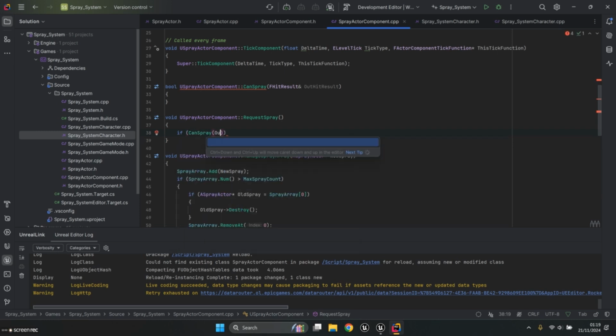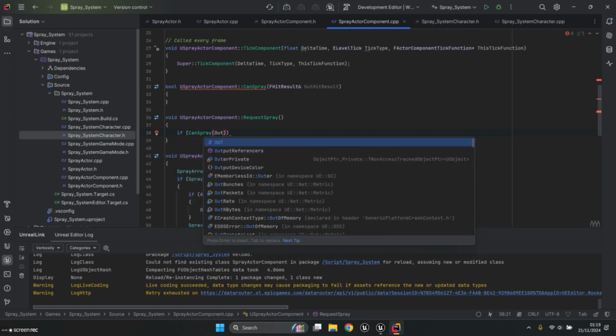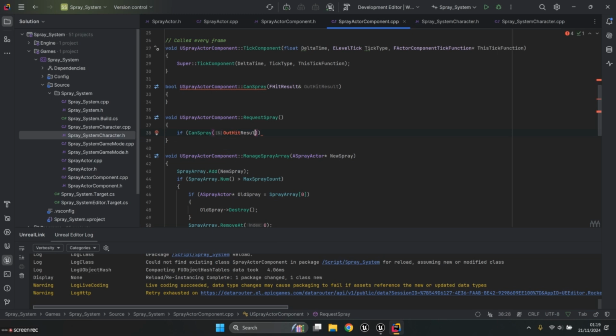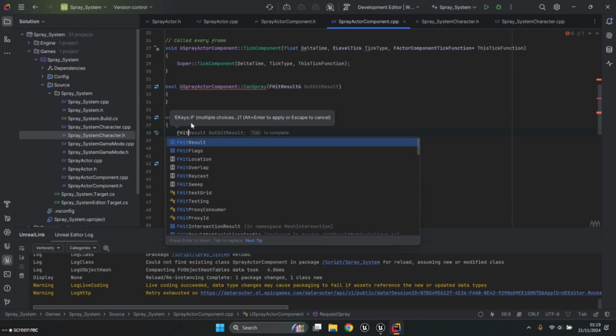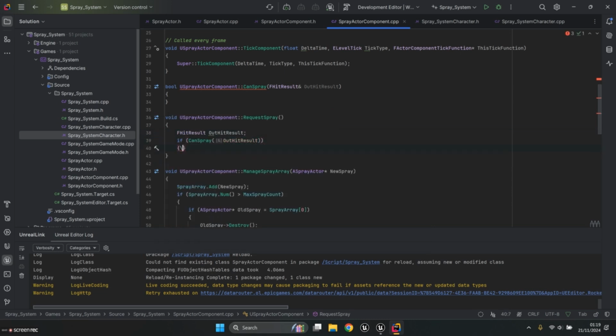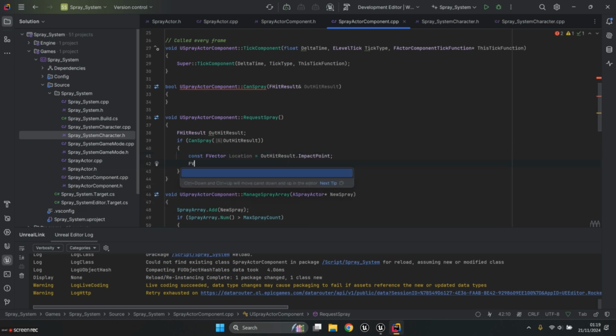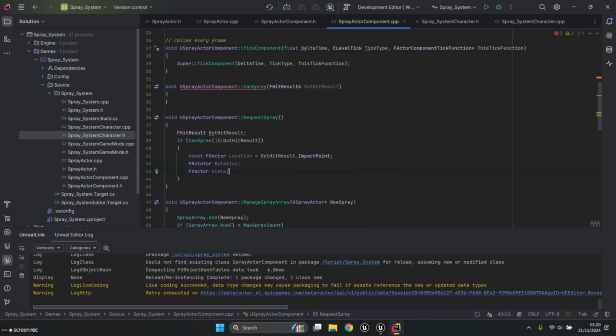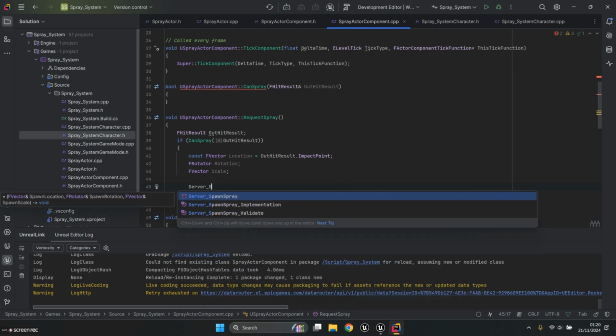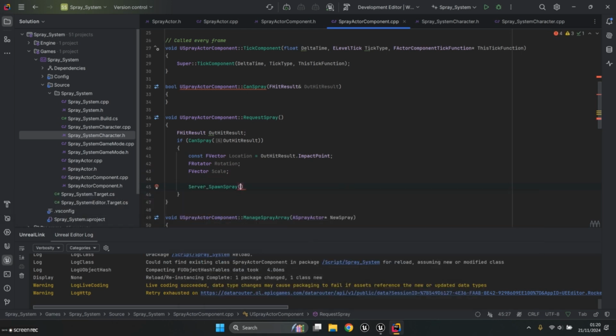Now in the RequestSpray function, get the CanSpray function and its out HitResult, and also create it as a local variable. Then create the location from the impact point, the rotation, and the scale for the actor to be spawned, and call the ServerSpawnSpray function here.